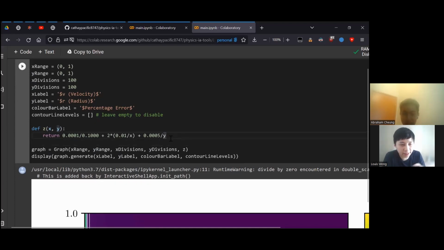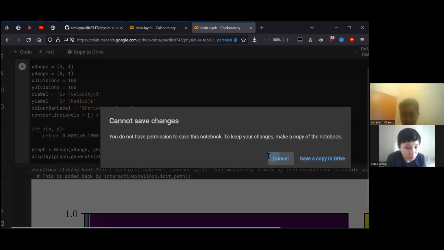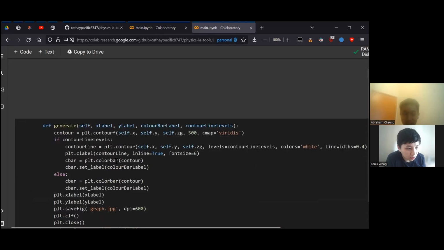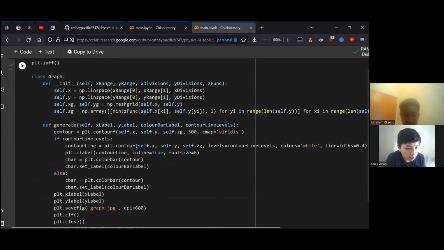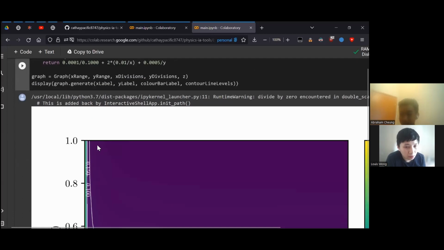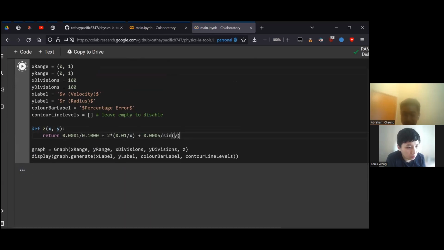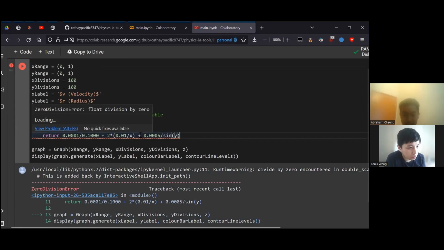If they are doing another topic, then as long as they know the physics, how to figure out the error propagation formula, they just change it accordingly here. That's cool. I think you can use sine or maybe log if you want. I'm not sure if this works, but let's see.